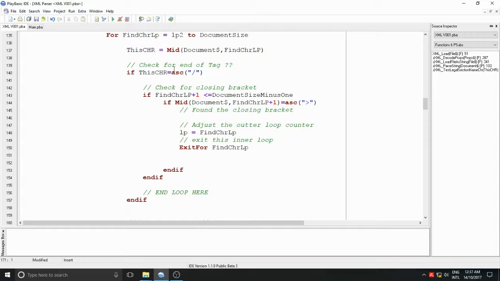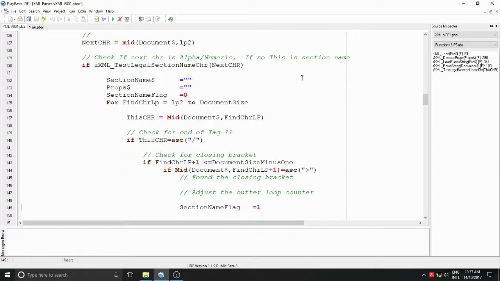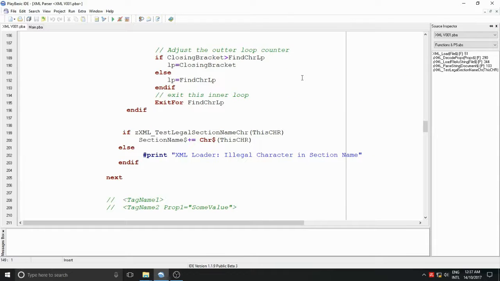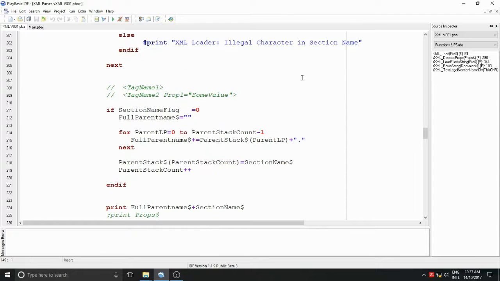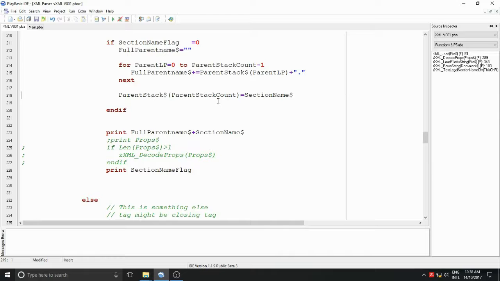If we do find the slash next to the open tag here, then we don't need to add this as a parent. At least that's what I'm thinking at the moment anyway. And at the moment we've got no way of detecting when it's the close of that parent either. Okay, full parent name, this plus this, parent stack. I think we've made a bit of a logical error there.